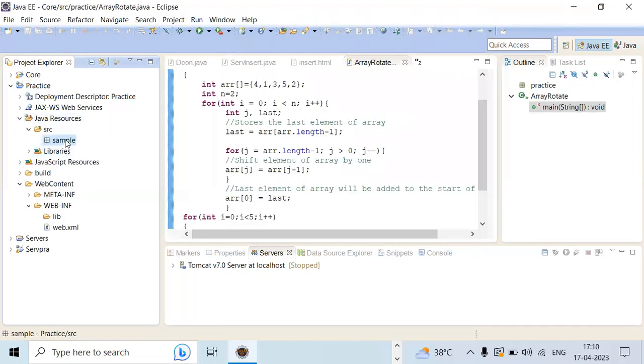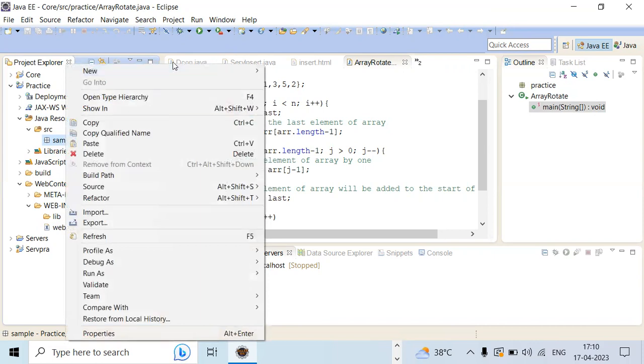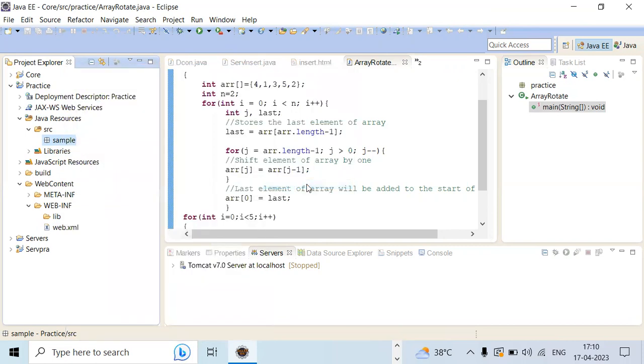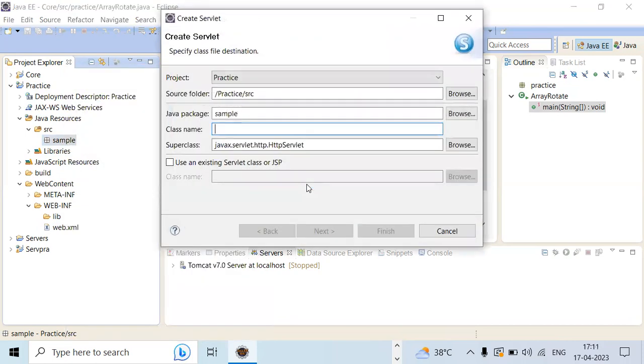Now under the package, you have to create the servlet. How do you create the servlet? Right click on the package name and select the New option. Here we have an option called Servlet. Click on this. When you click on this, a window will open. This window will contain the detailed description required about the servlet.